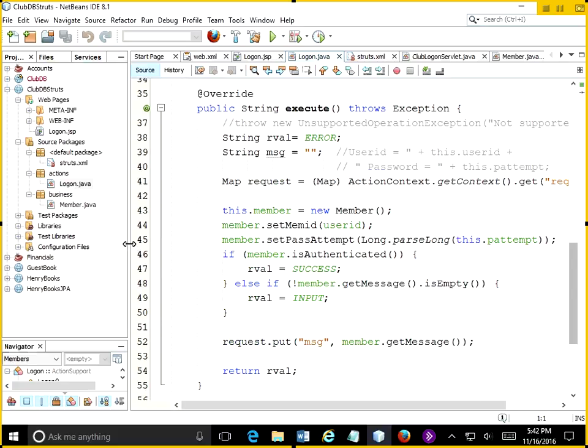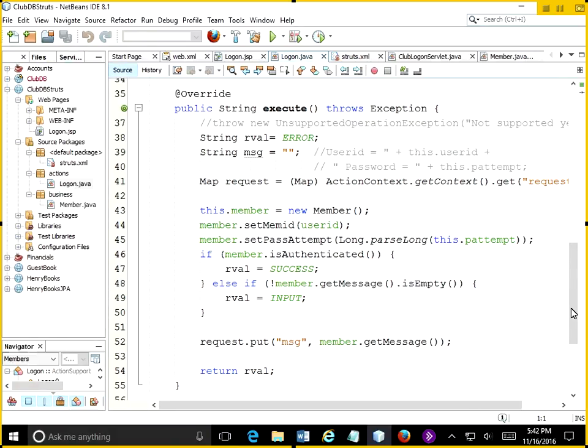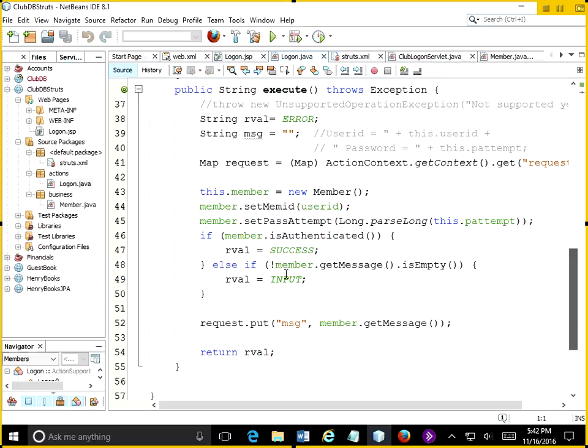Now, what we also observed, however, in the execute portion of the action is that we can throw an error right here. We can crash our system if the Long.parseLong on password attempt fails. So we'll do a quick run to remind ourselves of that.